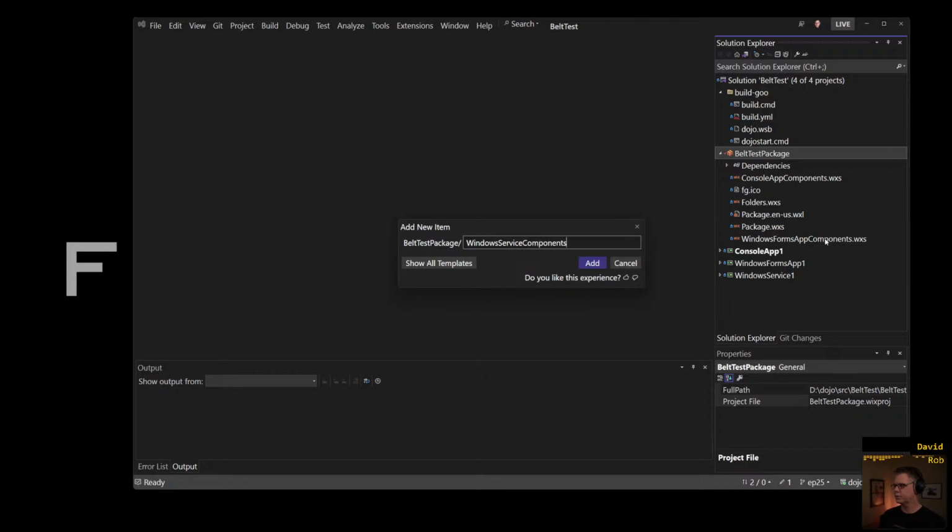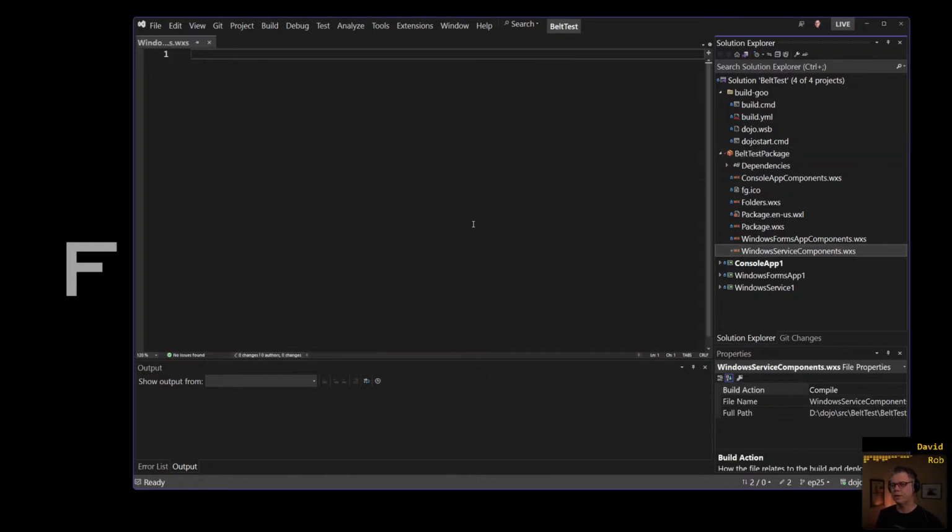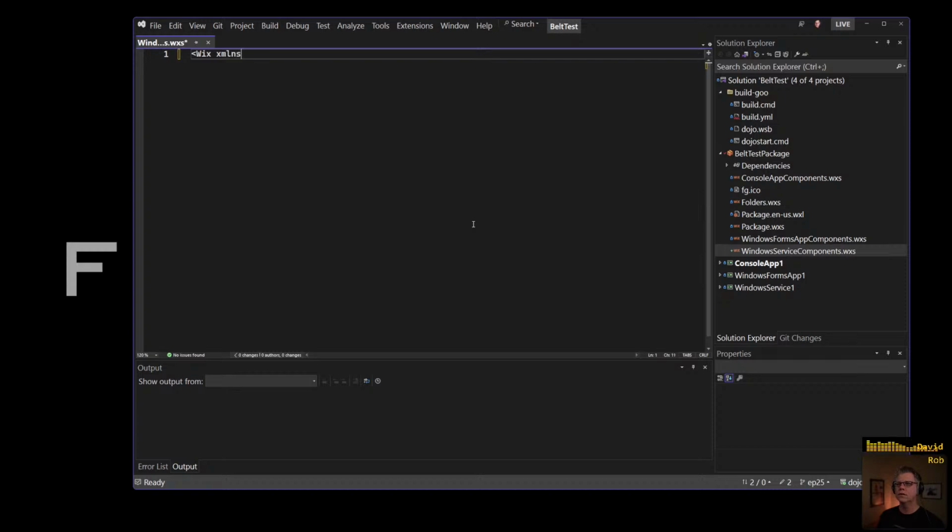Console App Components, Windows Form App Components. So we're going to call this Windows Service Components, .wxs. And let's see what it gives us. I really don't know. It gave me a blank file. Do I like this experience? No, not really. I would have liked it to tell me which template it was going to use. So I will go ahead. We haven't done this in a while, right? Yeah, write it manually. Yeah.